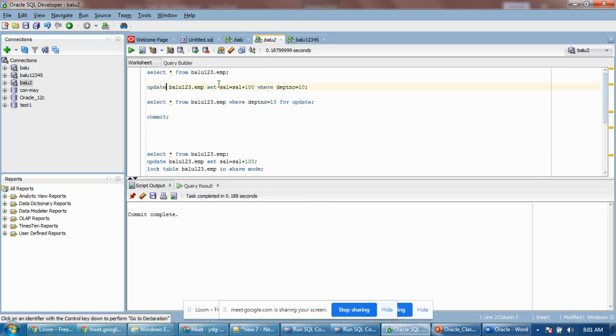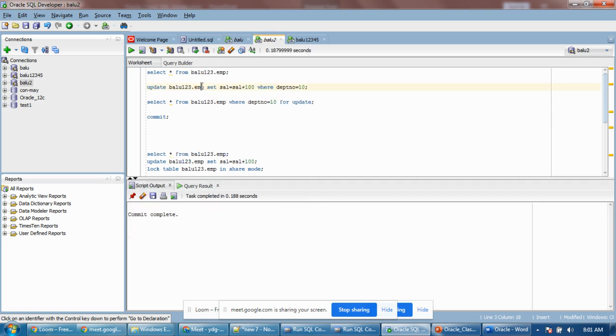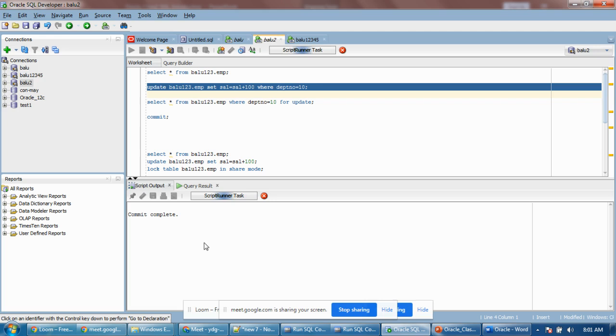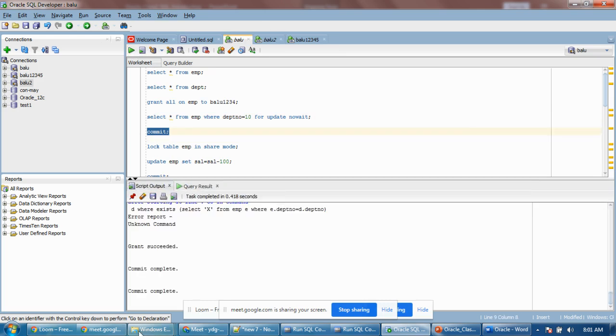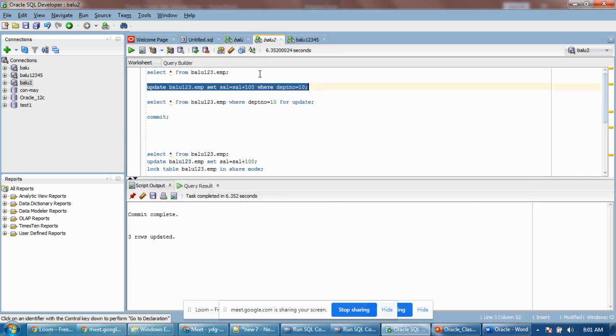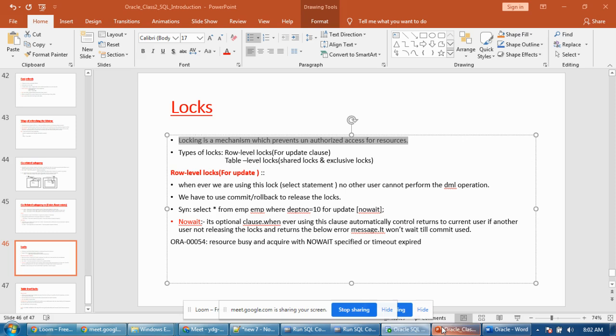Okay, now I will go to that particular employee table, the same table. This user is balu 123, and I'm using the same table here. I'm updating the salary with 100. Okay, it won't complete. Let me release the lock. Okay, commit completed. What will happen? Automatically 3 rows got updated.